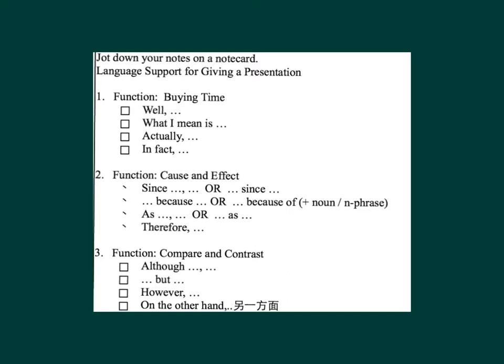Language support for giving a presentation. Number 1. Function. Buying time. 你可以講 Well, what I meant is, actually, in fact. Number 2. Function. Cause and effect. 好似係 since or because, or because of 要加個 noun 或者一個 noun phrase，或者係 as, or therefore.